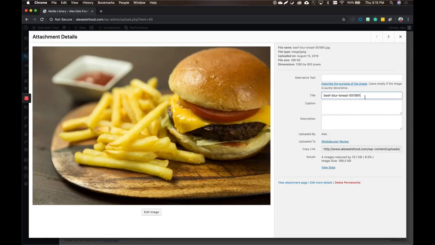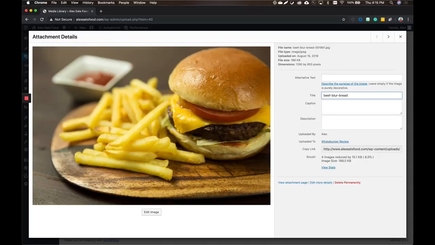Moving on to title, your titles aren't bad. I've seen worse. I've seen the ones that are like screenshot dash this date dash blah. Again, that's not really helpful. You want to be as descriptive as possible. Okay. So this one says beef dash blur dash bread and then some numbers. How do I make it better? So we can probably just get rid of the numbers. Again, it has to be descriptive of what the image is all about. So beef dash blur dash bread, that one's fine. You want to have those dashes in there because that's what's going to show up in the address bar. Okay. It's also something that Google kind of takes a look at as well.